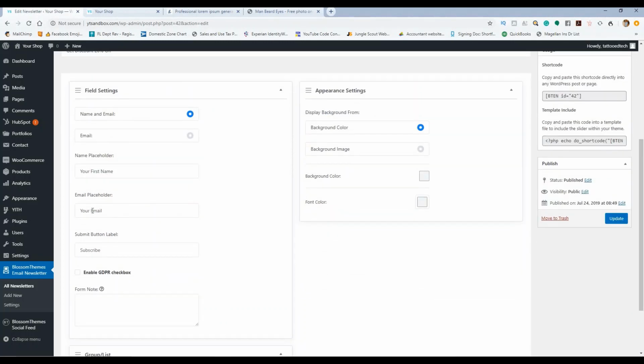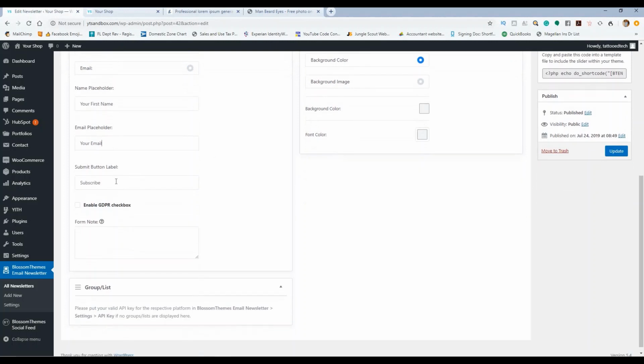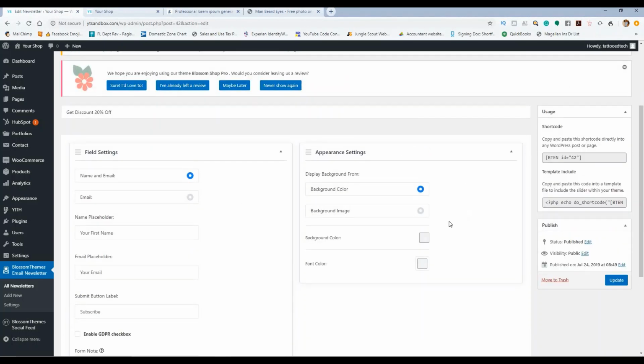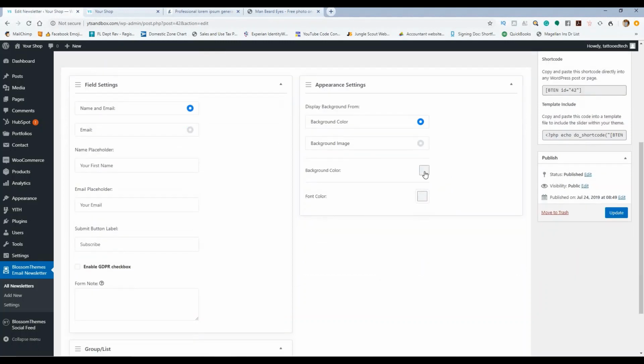These are what it'll say. The placeholders, you can change it if you want. The button. If you're selling in another country, you might want to click this. It's for like cookies and stuff. Not the kind you eat. You can add a background image. We're going to stick with background color. We're going to make this some sort of light blue or something, or whatever you want. I'm going to make this white. Update it.